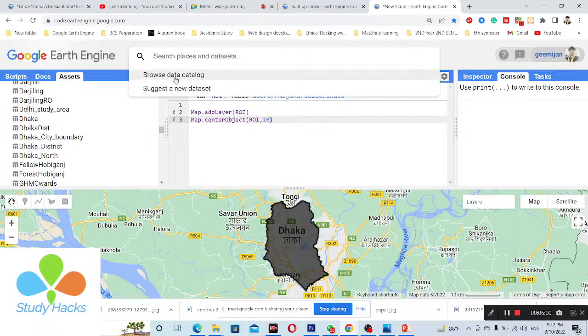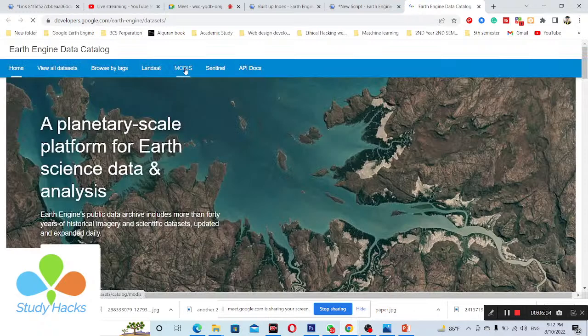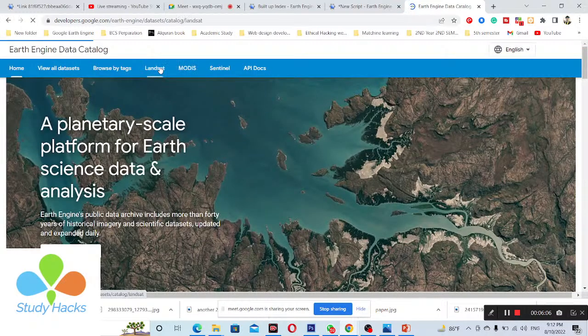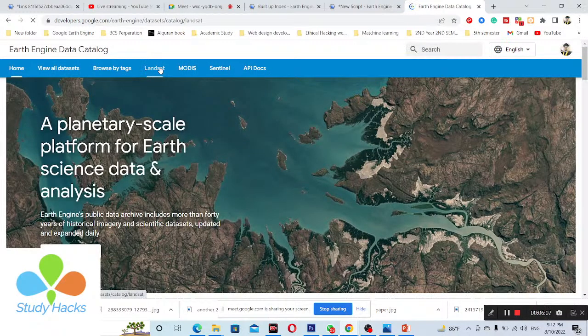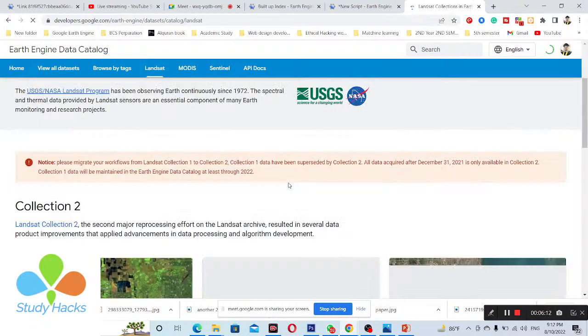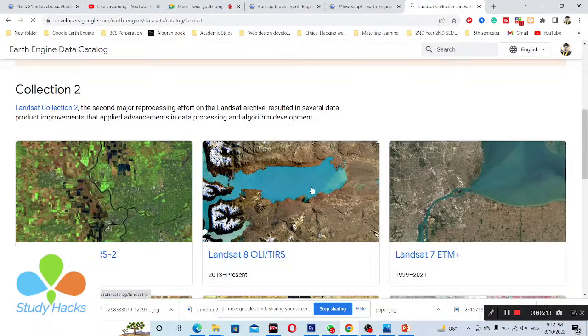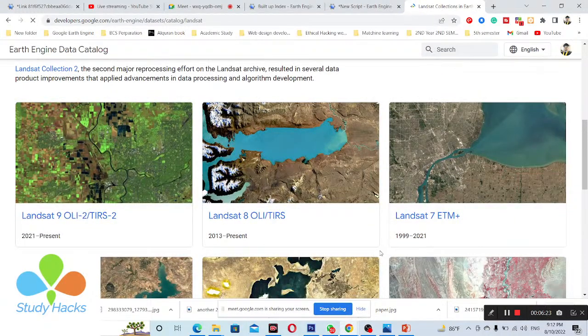So I simply go to browse data catalog, and then I open the Landsat catalog. Here I can get all of the Landsat image collections. So Landsat 9, 7, 8, 4, 5, I can get easily. You can see a lot of image collections, and all of the image filtering process is the same. For Landsat 9, Landsat 8, Landsat 7, all of the process will be the same. This time, I simply show you the Landsat 8 satellite images.